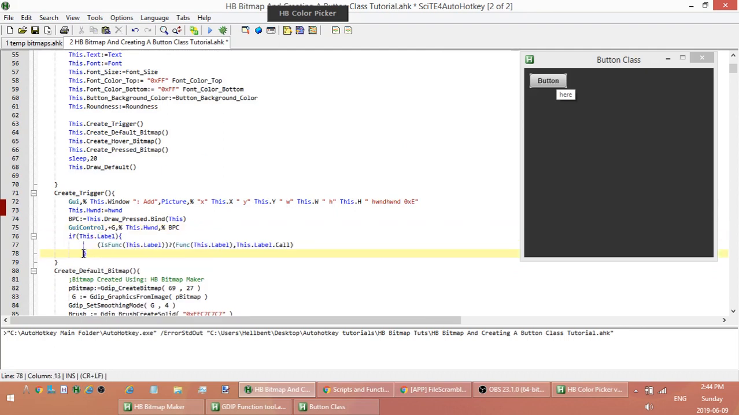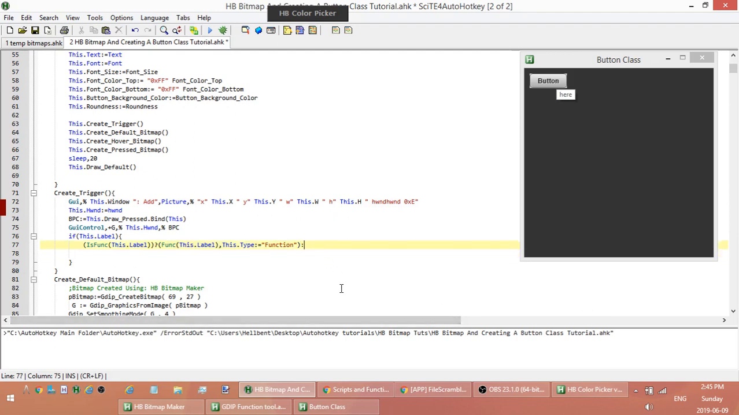All right. If it's a label, it's going to check to see if it's a function or not. If it is a function, I'm going to create that function object, and I'm going to say that this dot type equals function. Somebody was showing me this yesterday too. Else, okay, so else.